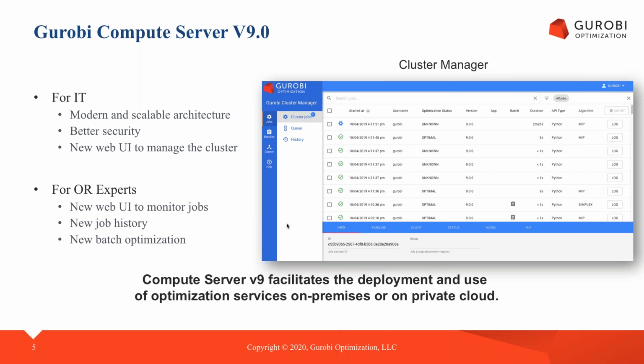And we introduce a new mode to process your optimization tasks, which is a batch mode. In this batch mode, you can submit a model, disconnect from the server, and later on retrieve the results. You can see in the screenshot on the right the new web user interface that we call the cluster manager. So in v9, we facilitate the deployment and use of optimization services on premises and on cloud.